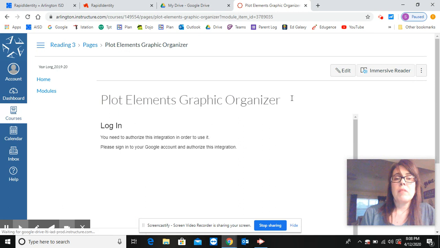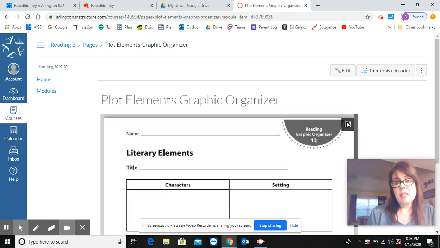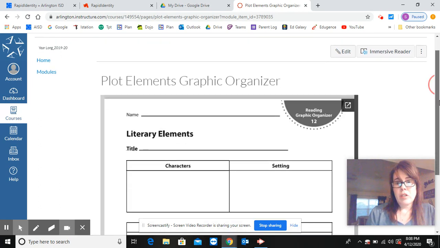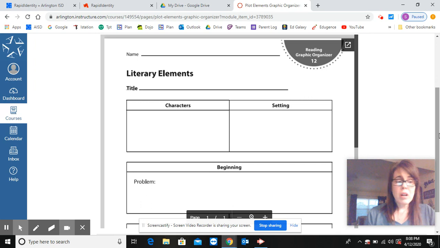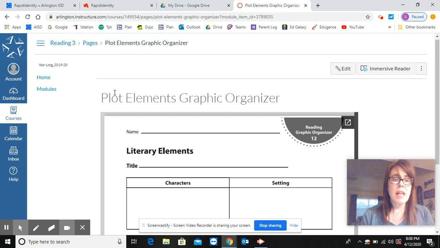And this is an example of the graphic organizer. So that way, whenever you have read your text, you can either print this off and answer using the graphic organizer, or you can just use a separate sheet of paper and write everything down, because everything in the assignment comes straight from this graphic organizer. Once you have completed that, then you're going to go to your plot elements assignment on your module.